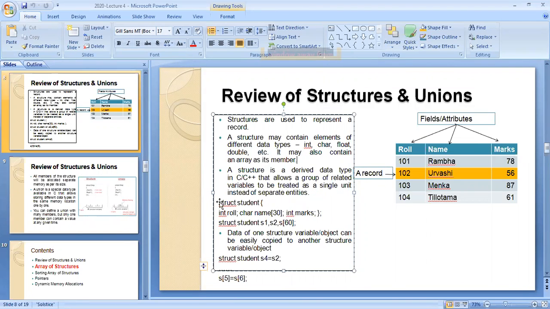Understood? So first you come for this example. What is this struct? Struct is the keyword. What is student? Student is the structure name. Next, int roll number is of integer data type, name is of character data type, and marks is of integer data type. There are three members, and these are called elements. The elements of the structure are roll number, name and marks, which are of different data types, but all these are elements of this particular structure.